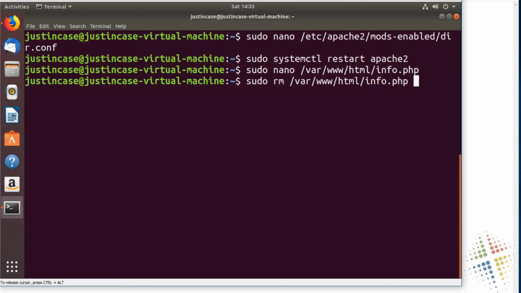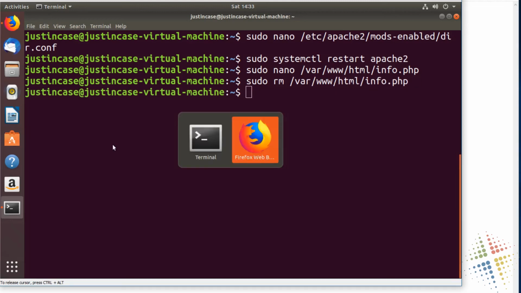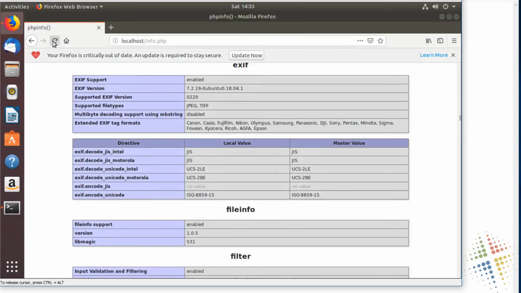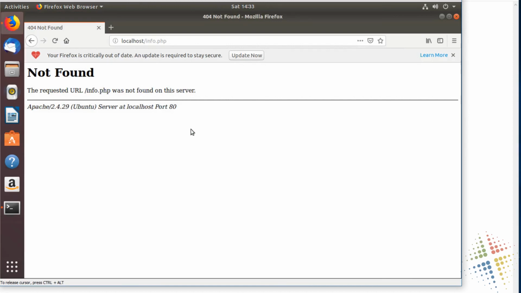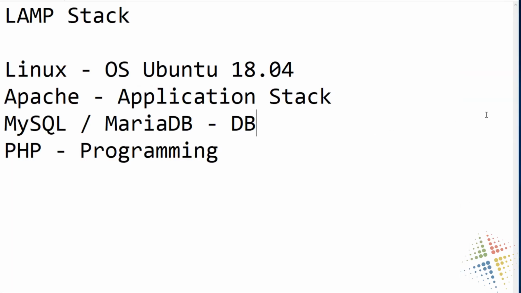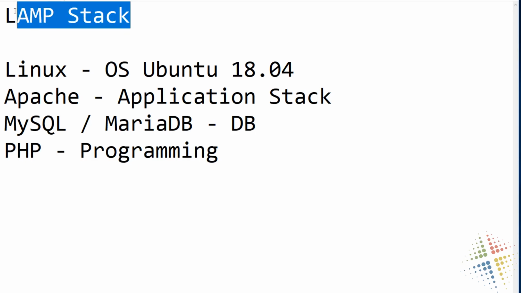And then hit enter. That will go ahead and delete the PHP file. And now if we go back to our web browser, I'll see a 404 not found error message, which is good because now hackers can no longer get into our environment. All right, so there we go. That is the end of installation of the LAMP stack.